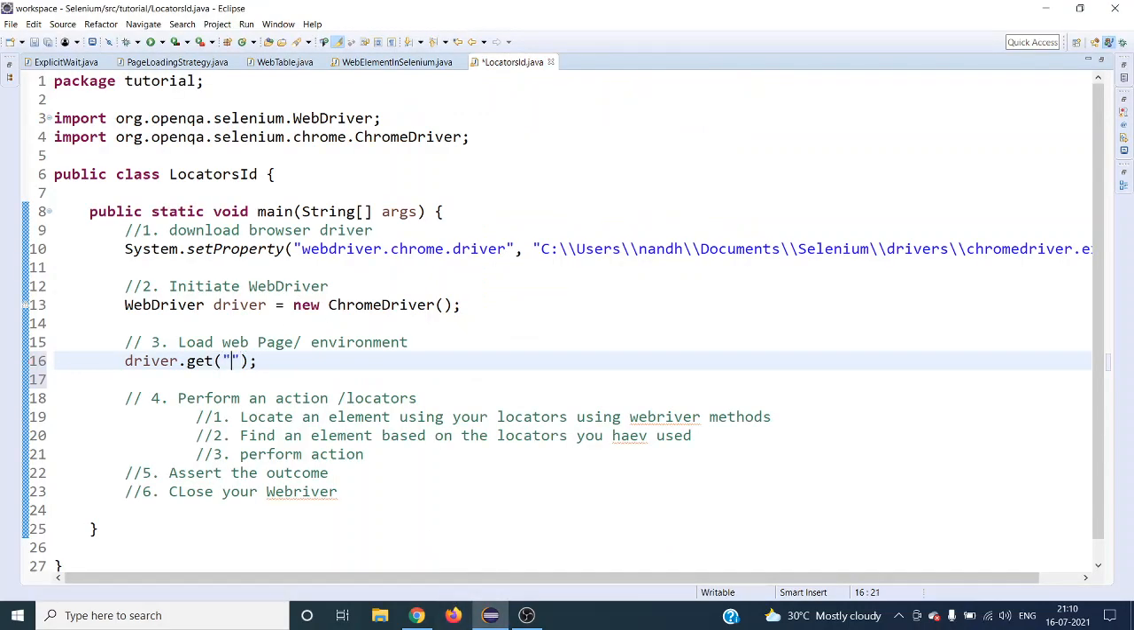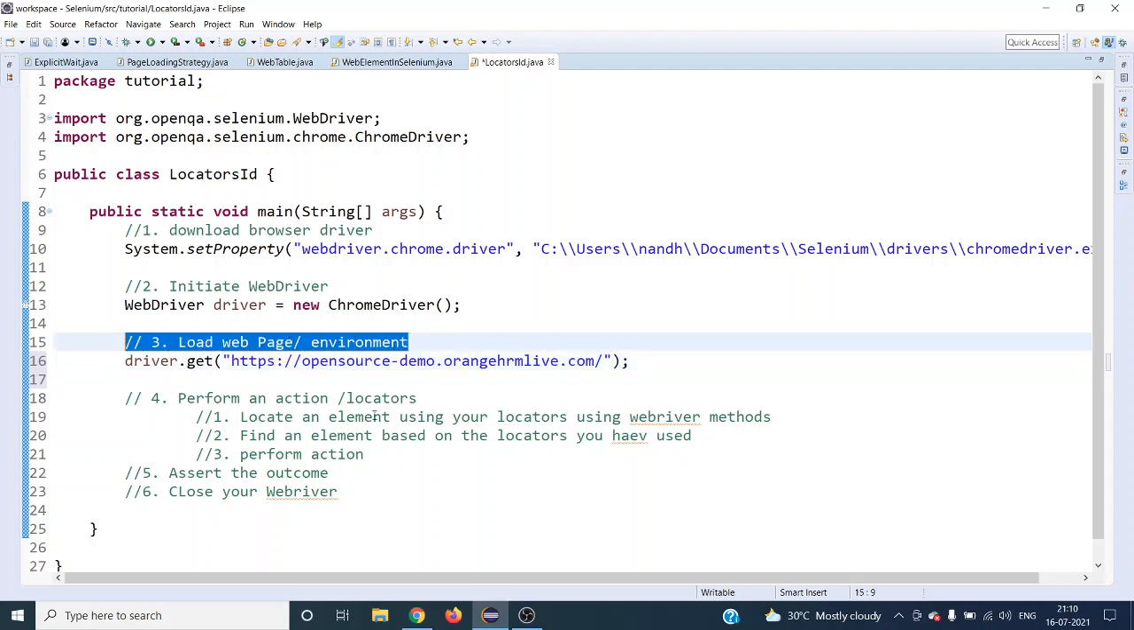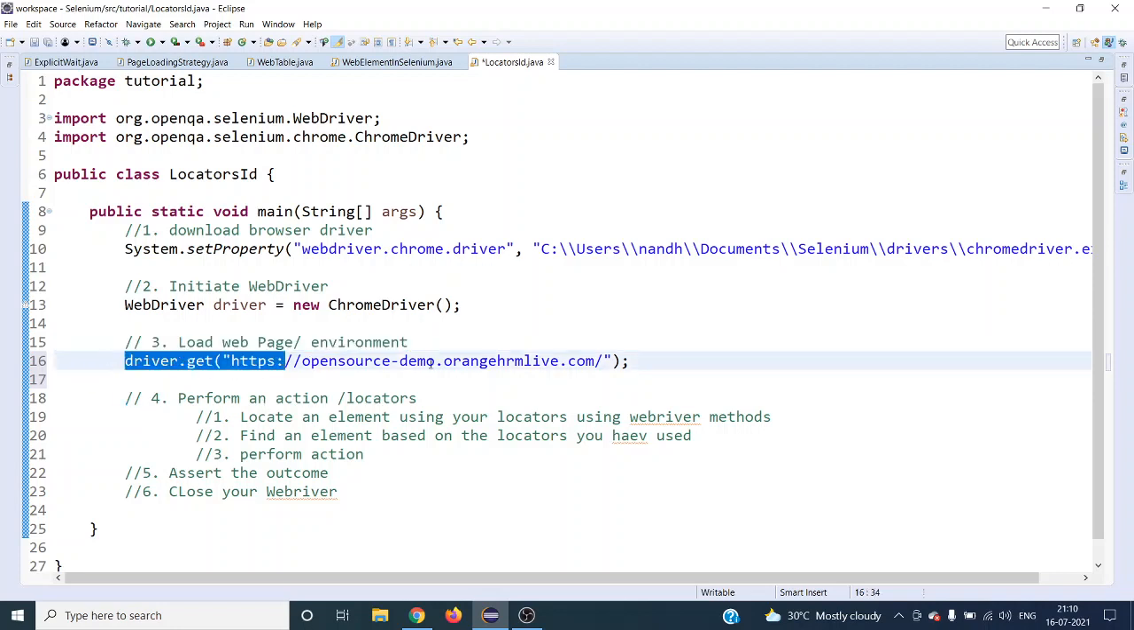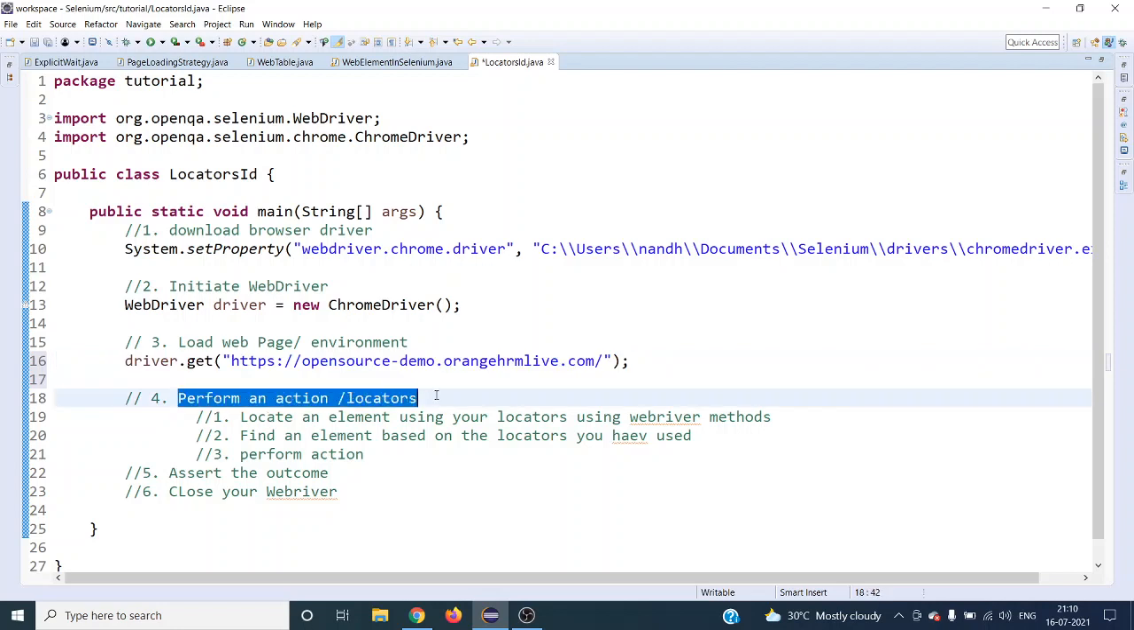Within double quotes we have to give it, as it accepts a string, right? So this is how it loads your web page. And the third step is already done, so this is how the third step will be done. Now my main picture comes into play: performing an action.